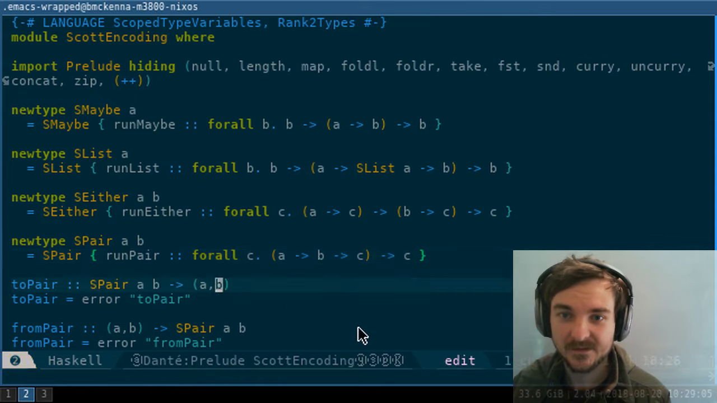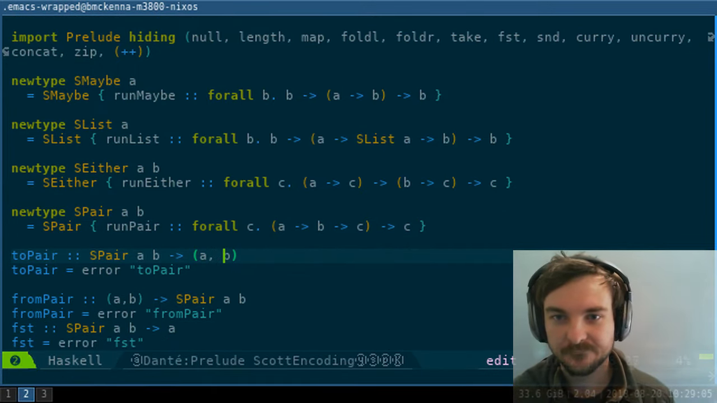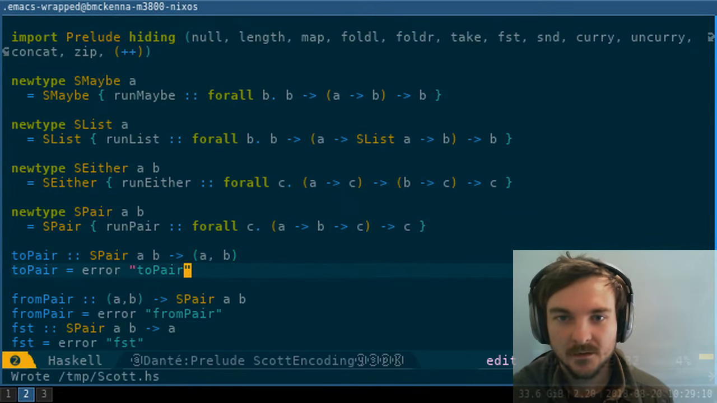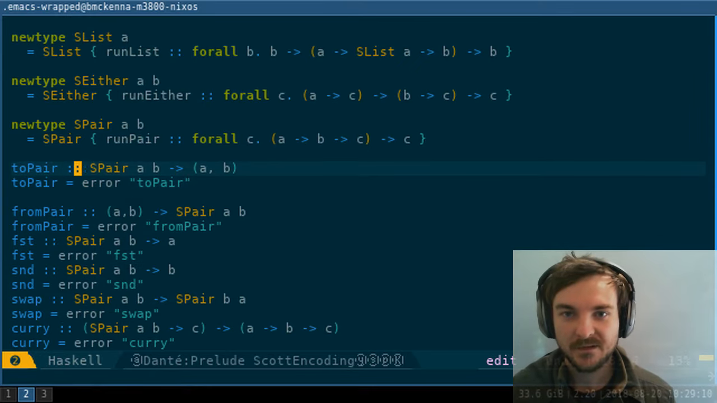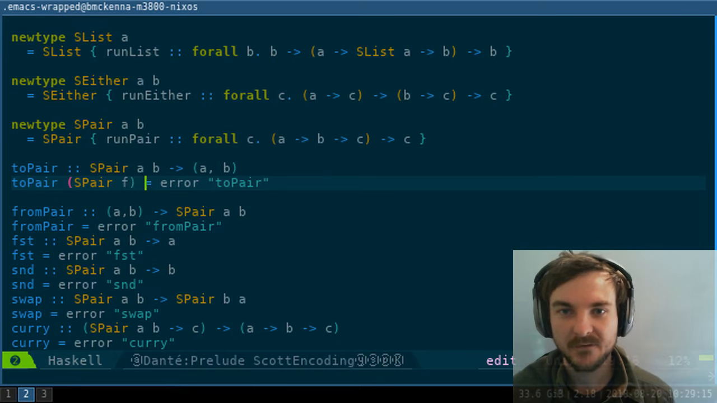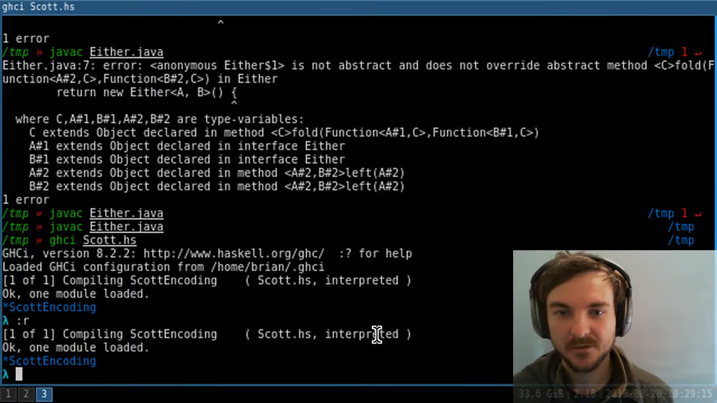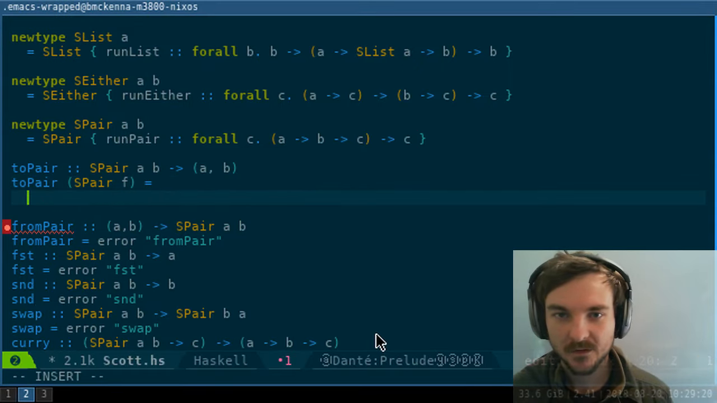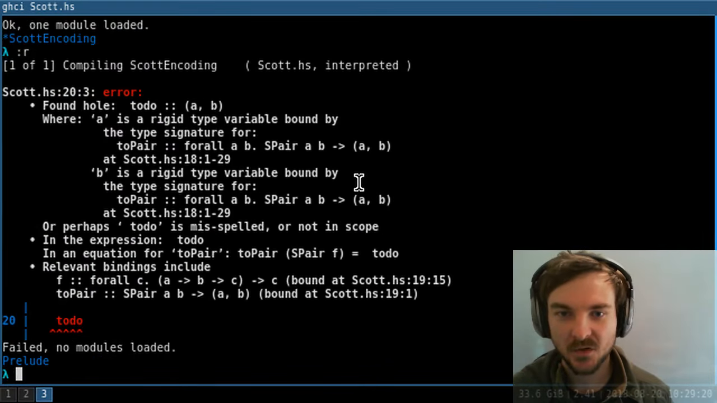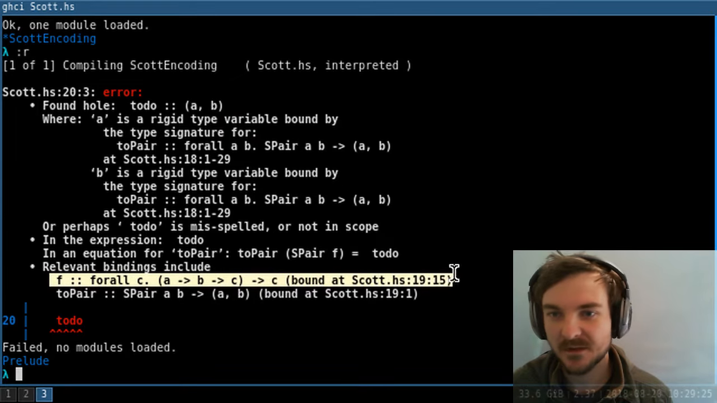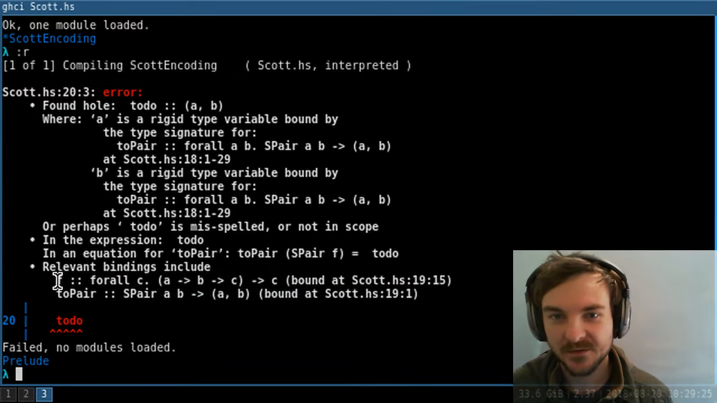So let's have a go at implementing the functions here. We've got a pair A and B. Remember this is a function, so we'll have to unpack it and we'll get a function out. Let me reload this. Let's use type-driven development, put in a hole here, and we need to return an A, B, and what do we have in scope? Well, we've got this function, and it's got a for all C, so that means we get to choose what the C is. I want the C to be A and B.